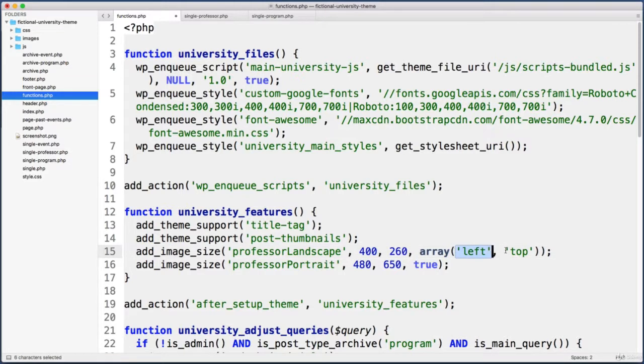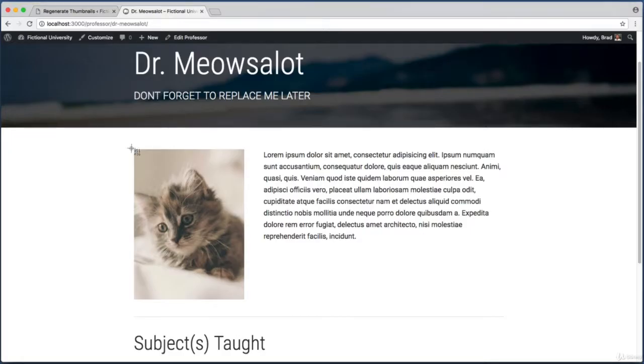So the horizontal and vertical corner that you want to crop towards. However, personally, I never use this feature because images are not all the same, right? There's not a one-size-fits-all cropping strategy for images. So let's set that back to true. And I'll show you what I do on websites where center-based cropping is not what I want.